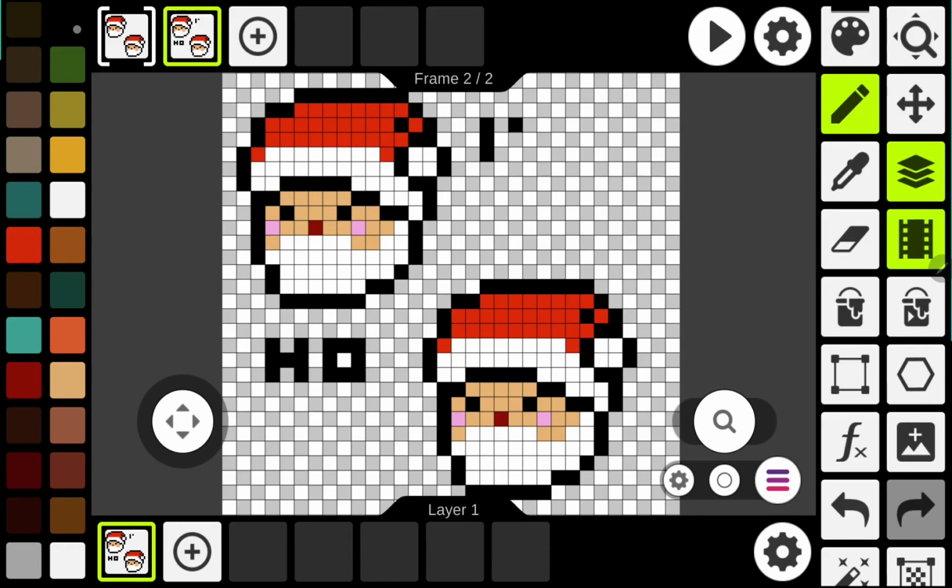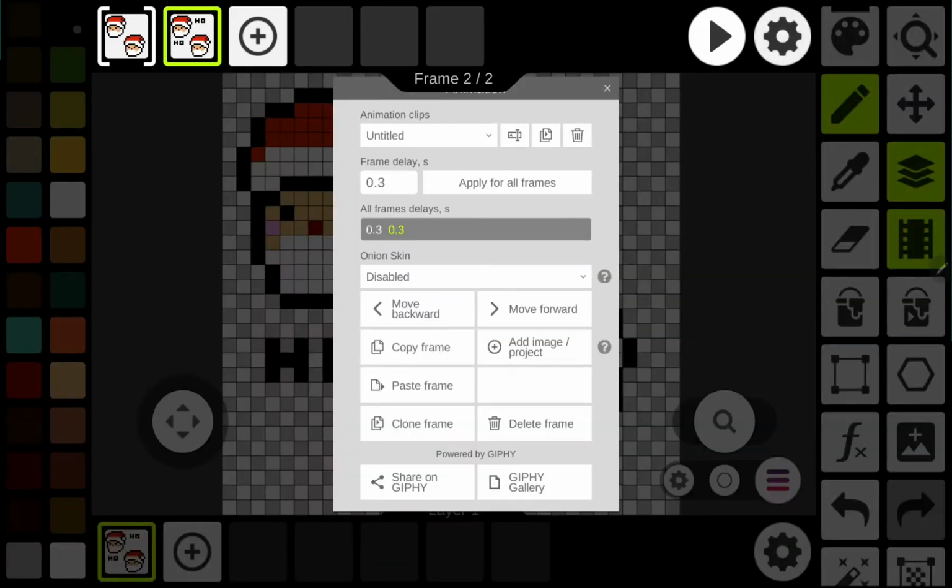1, 2, 3, 1, 2, 3. One in the middle. Top and bottom. So that's the first frame. Now we're going to go up here and clone the frame again. So now we're on the third frame.